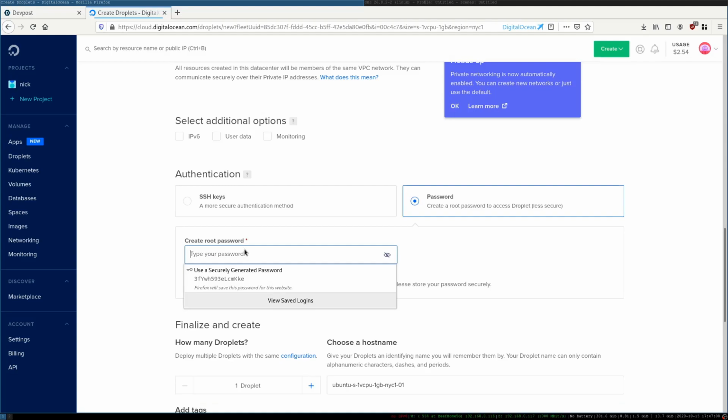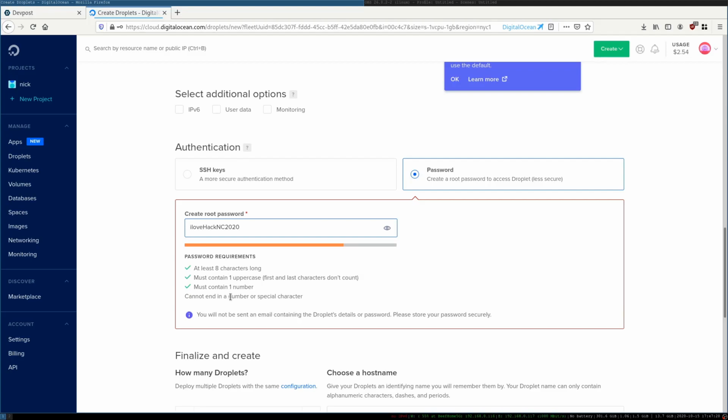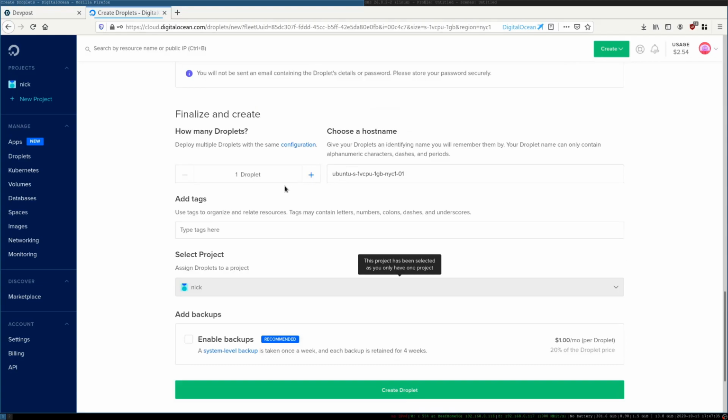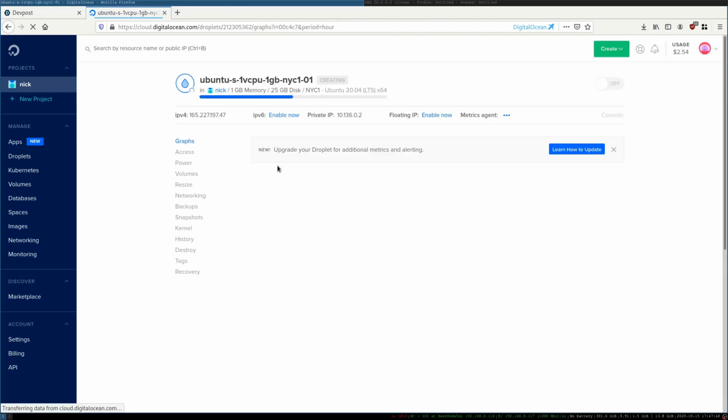I just do a password, easier. So let's just say, I love HackNC 2020. Did I type that right? And we'll put an uppercase on the H, the N, and the C. It should be fine. Cannot end in a number. 2020. I love HackNC. Let's just make the I capital too. Okay. Give it a host name. That's fine. Don't save. Created.